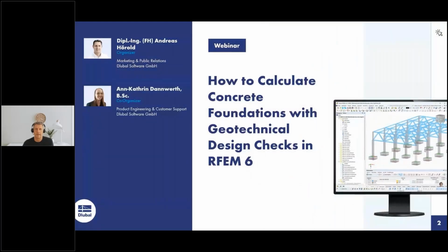Welcome to today's webinar. Today we show you how to calculate concrete foundations with geotechnical design checks in RFEM 6.